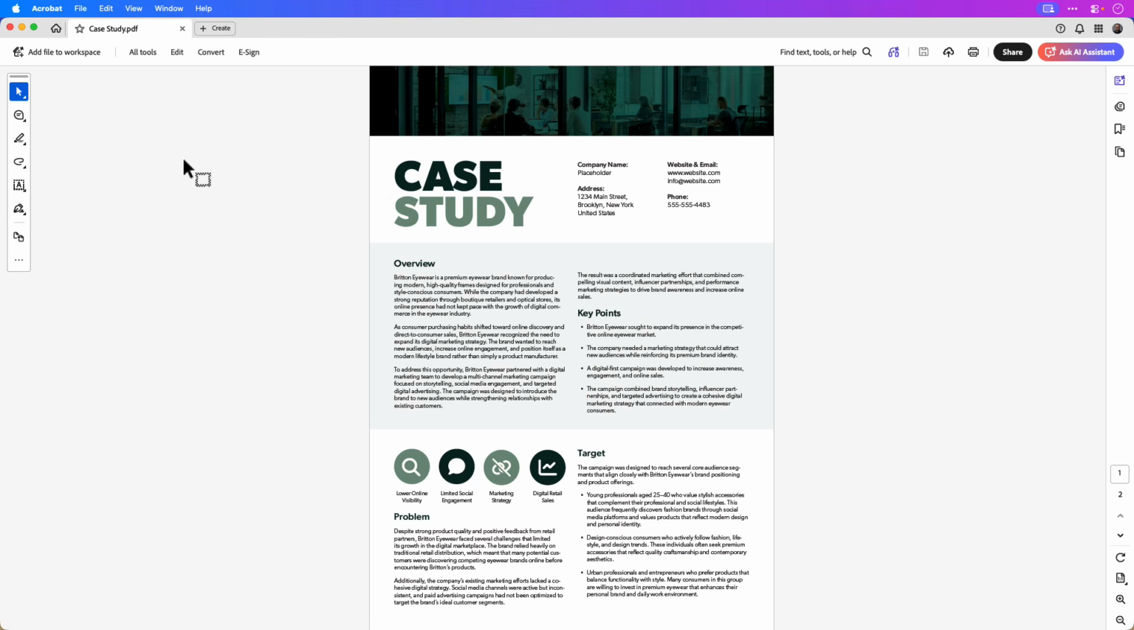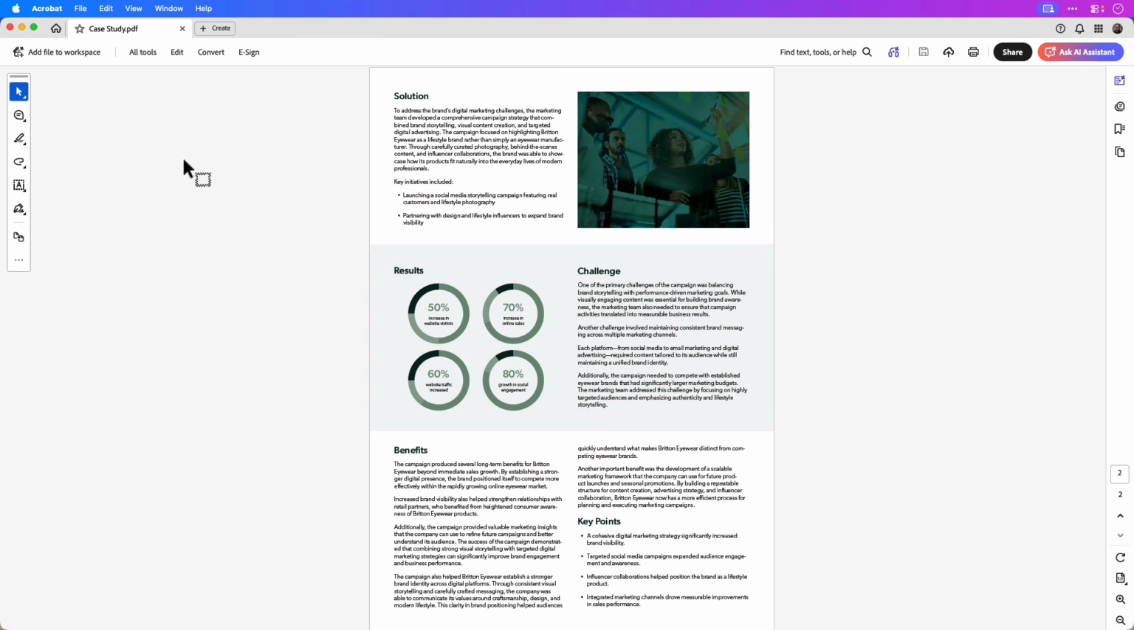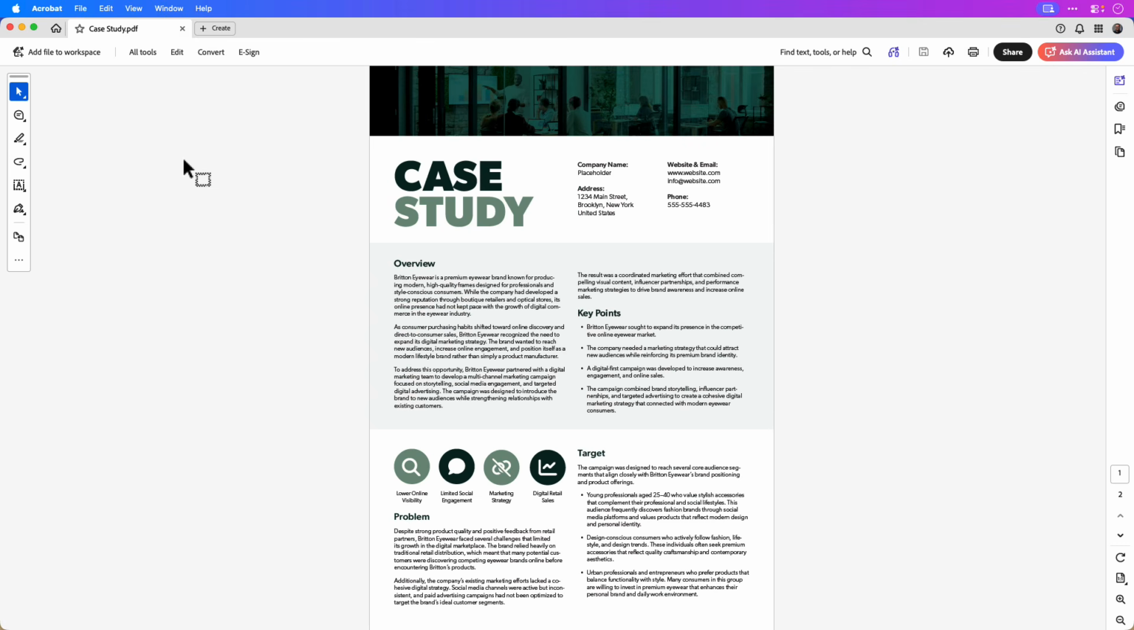On my screen, I have a case study document that breaks down a marketing campaign for a fictional company called Britain Eyewear. Now in this example, I'd like to extract the information from this 2-page PDF document and generate a detailed slide deck presentation. Let me show you how to bring this document into Acrobat.